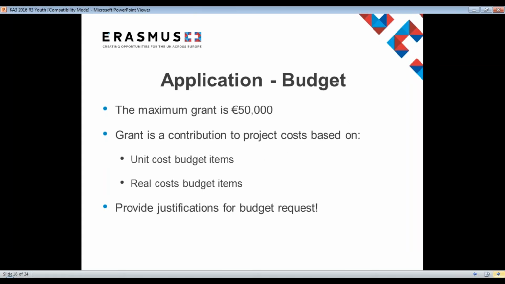So we'll just move on to some final reminders about the budget. Some key points to remember about the budget. The maximum grant that can be awarded for a structured dialogue project is €50,000, as you can see on the screen. The contribution based on unit cost means funding automatically calculated depending on the unit. This can be the amount of participants for a certain duration or a set cost per distance travelled, for example. Budget headings using unit costs are travel and organisational support.